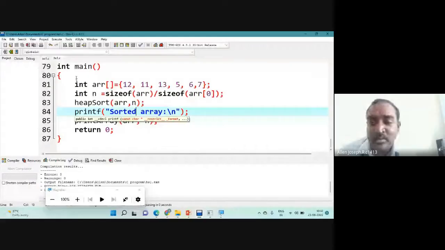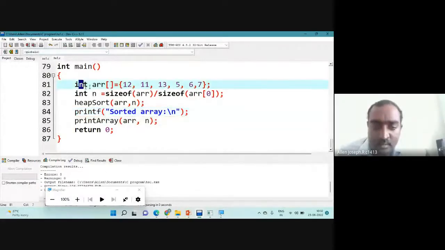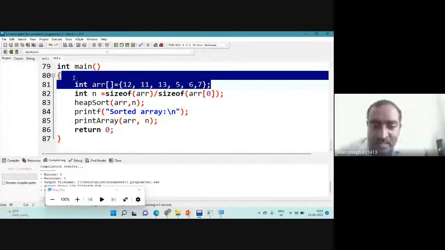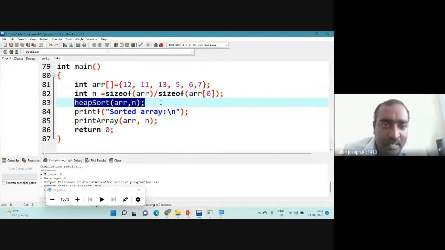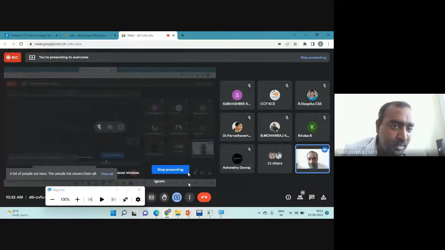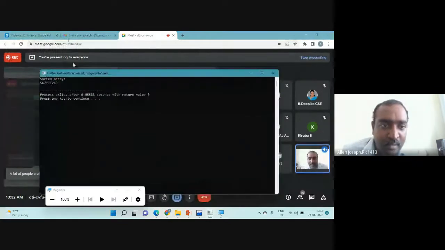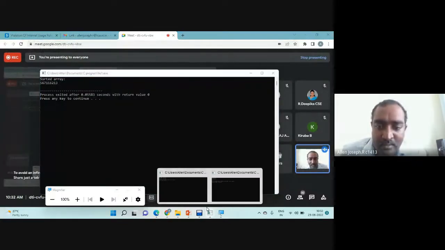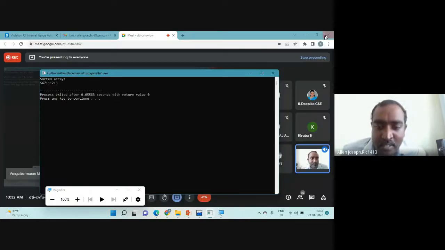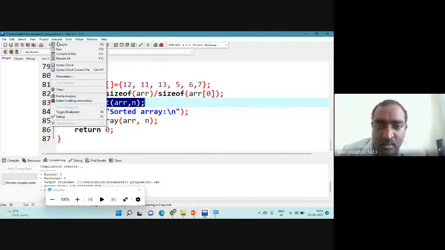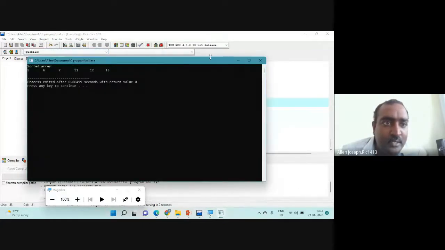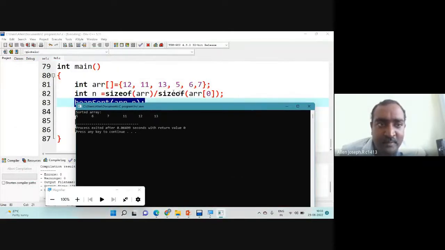So this is your main function, and you have int ARR, the entire array details. We take the number of nodes, and we use the heap sort function, which we wrote earlier. Finally, we print the data. On printing, you just see this. This is your final data. We'll compile this, execute, and run this program. You can see the difference between the result and the actual code.